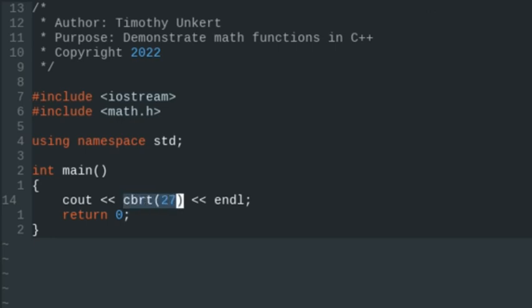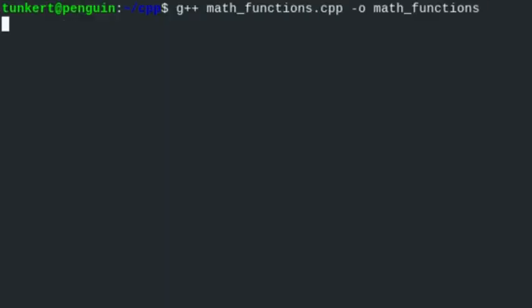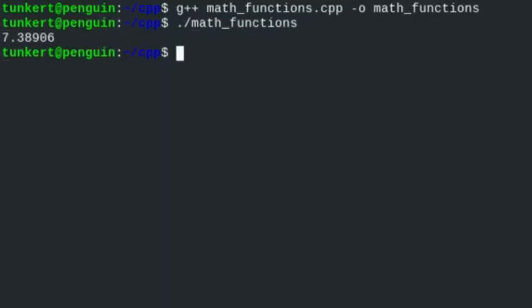The next thing I want to talk about is the exp function. Now, this isn't quite what it seems. This is raising the constant e to whatever we put in parentheses here. So if we do exp of 2, that's really e squared. That e is Euler's constant. So we compile this, and e squared is 7.38906.